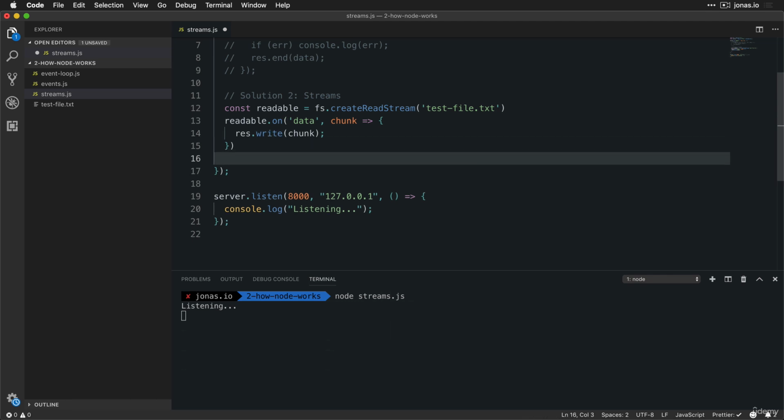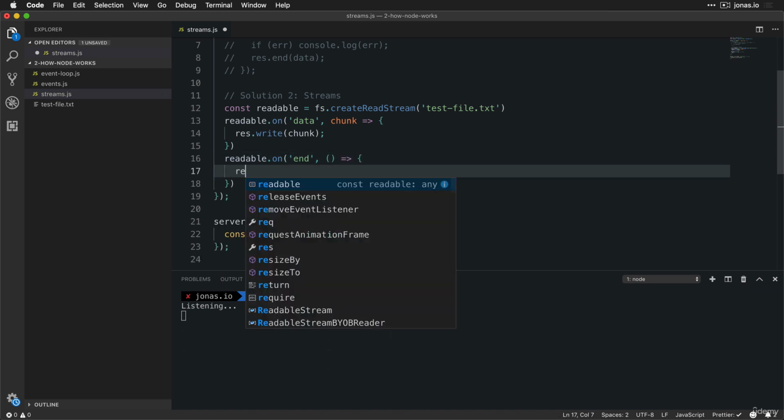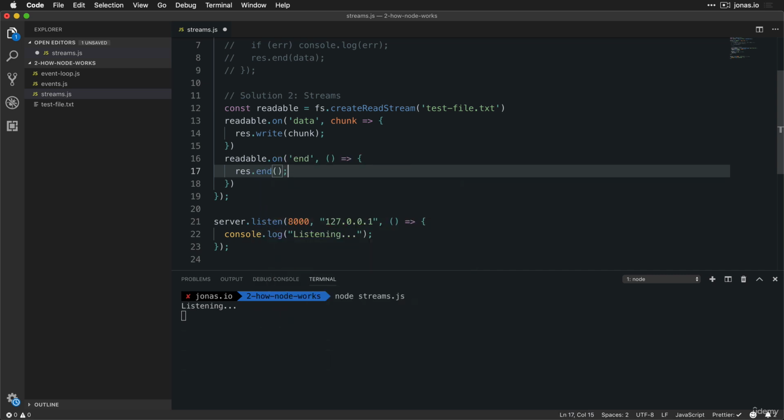Okay? Now, just to finish, we also have to handle the event when all the data is read. So when the stream is basically finished reading the data from the file. So in that case, the end event will be emitted. And so as soon as that happens, what we're going to do is res.end. Okay? And we used this one before. So calling end on the response. We did that before, right? And now it makes actually more sense. Because again, the response is also a stream. And the end method signals that no more data will be written to this writable stream.